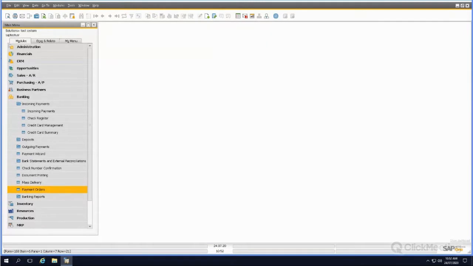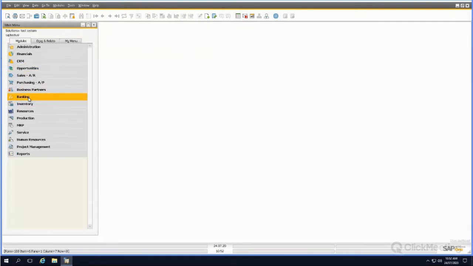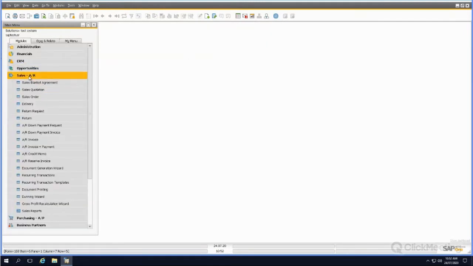Moving now to the document generation wizard. This is available in the Sales AR module. It's a tool, as I said before, where you can create multiple documents on the sales cycle in bulk. My scenario today is to create AR invoices for all deliveries done yesterday.